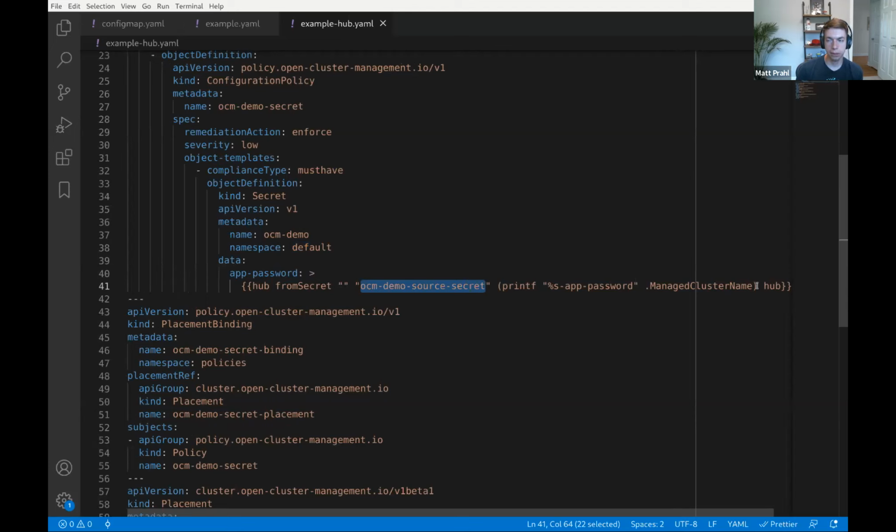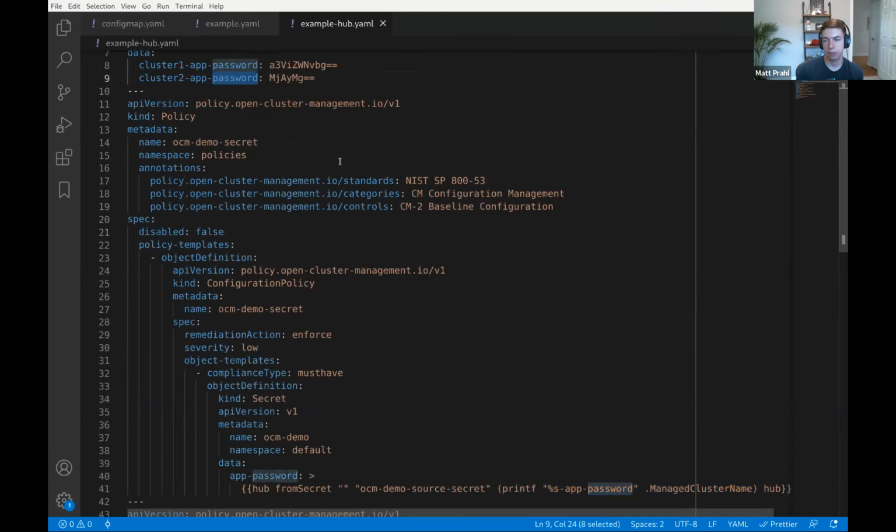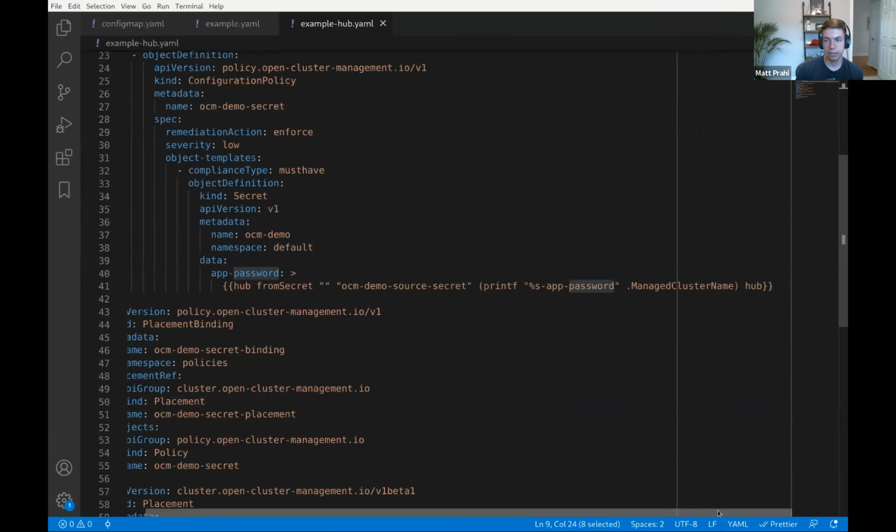And then the field that I want to get is actually dynamic, right? Because we see that there's cluster 1-app password and cluster 2-app password. And so the field being dynamic, we need to dynamically determine which field we want to grab.